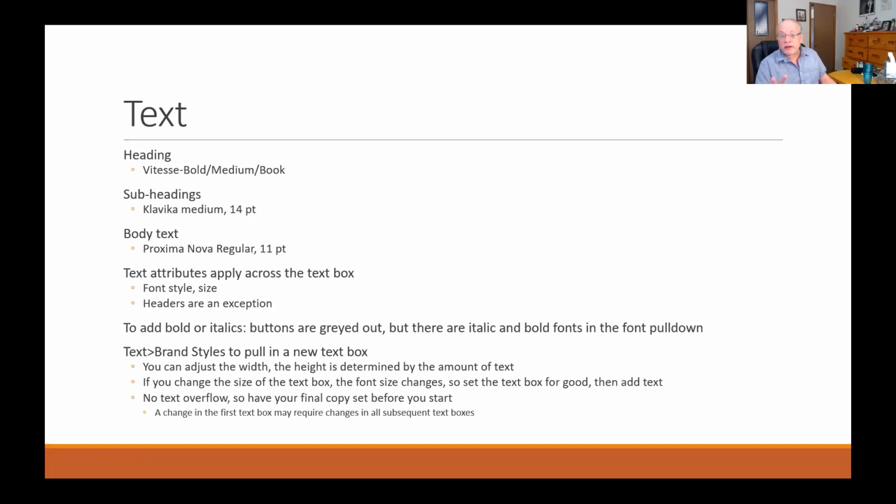So I think I mentioned earlier that text is a little problematic when you're working in Canva. So here on this slide, I'm going to talk about the 4 things that are very annoying about working with text in Canva. I'm not dissing Canva. I think it's a really, really great tool, but text can take some getting used to. So annoying thing number 1 about text in Canva is that your text attributes apply across the entire text box.